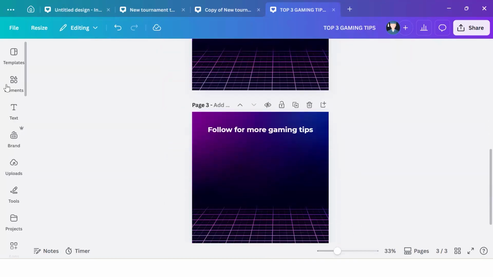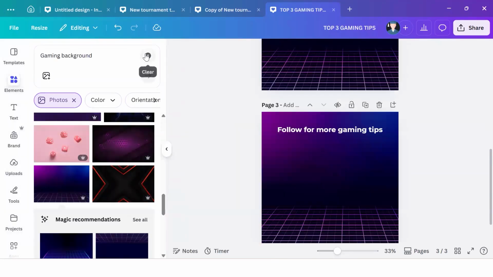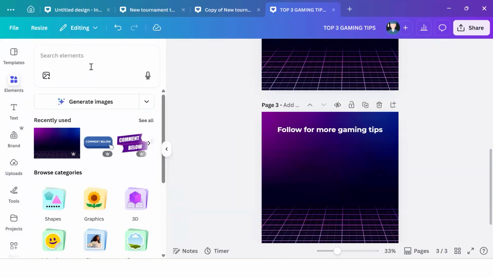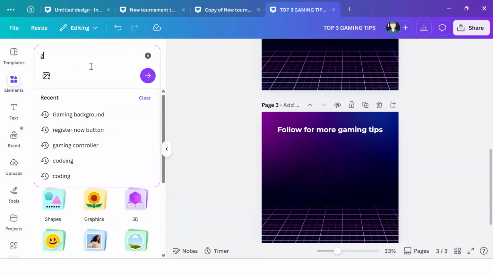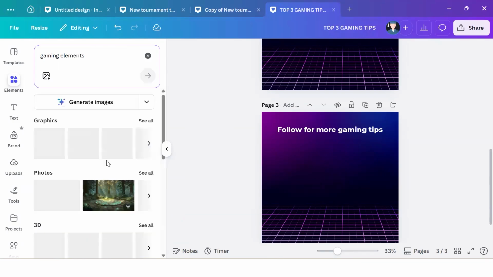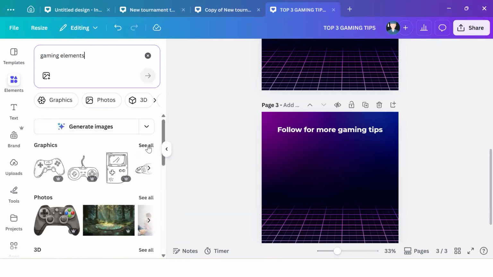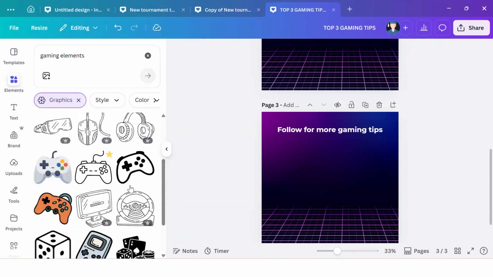And now I'll add a subtle design element. So let me search for gaming elements here. So we're going to go ahead with graphics.